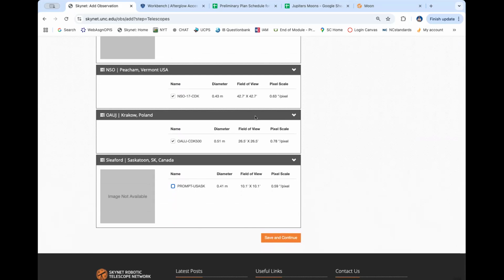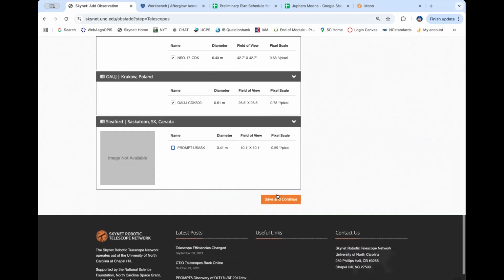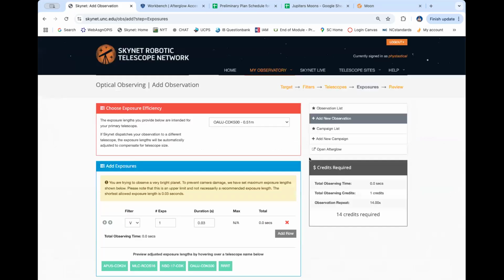I'm thinking for Uranus, it's probably okay to use them all because it's so much smaller in space. But for Jupiter, it's a lot closer. So once I've done that, we can hit save and continue. Okay, and then choose efficiency. And I'm at optical observation. I want to pick this generic 16-inch. That's our default. And the program is going to go ahead and adjust everything for me.